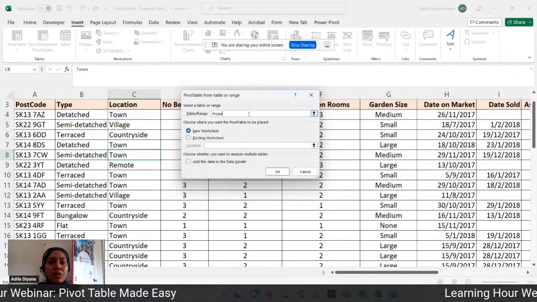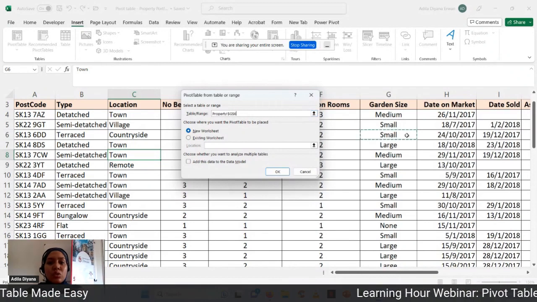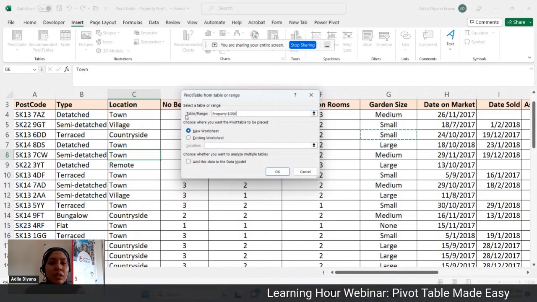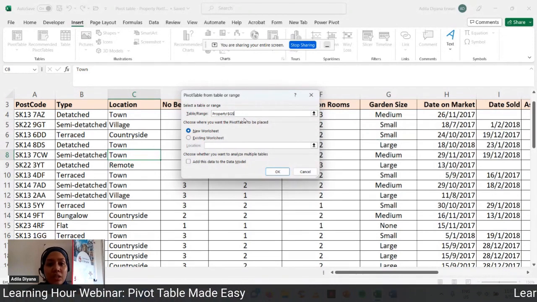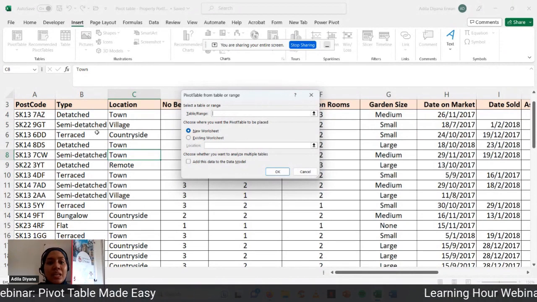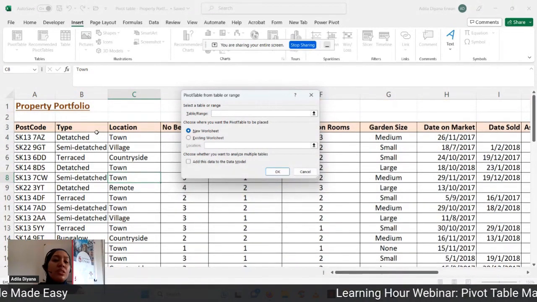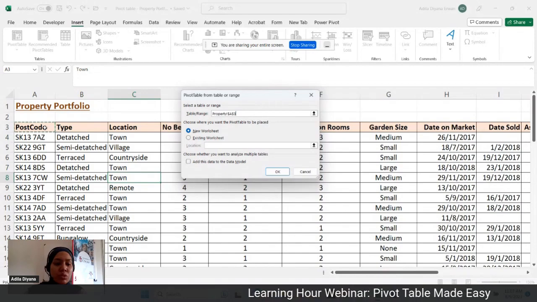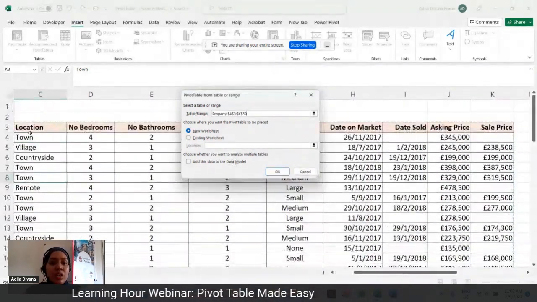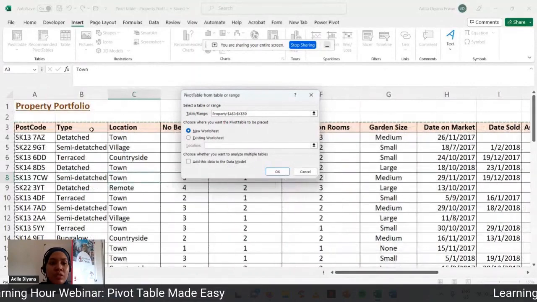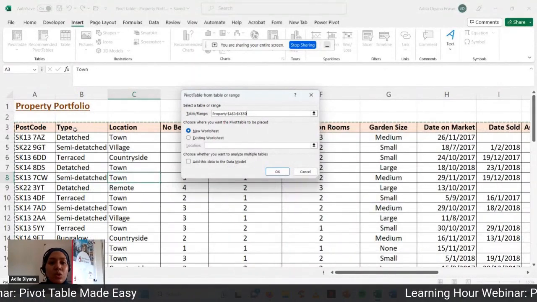Sometimes without you realizing, you click something else. So you click here, and if you can see, it's only showing cell G6. That's why you cannot create your pivot table, because you have not selected the correct table or range. If you want to select, make sure you include the title as well. For example, under row 3, we have the titles of postcode, type, and so on.